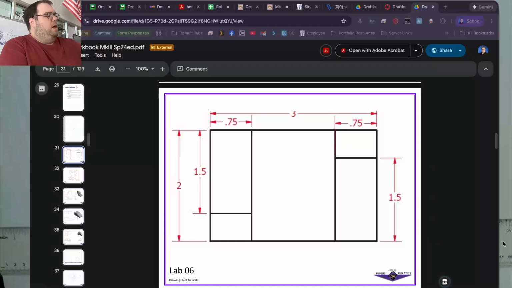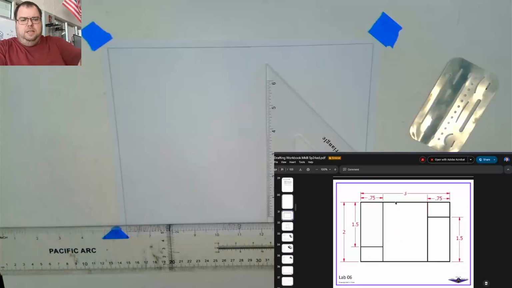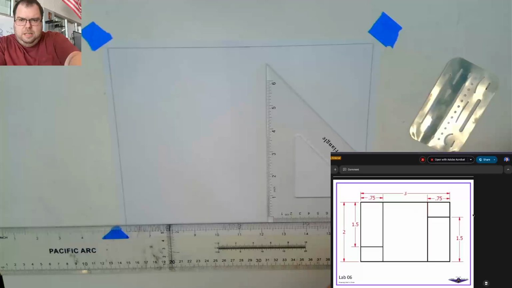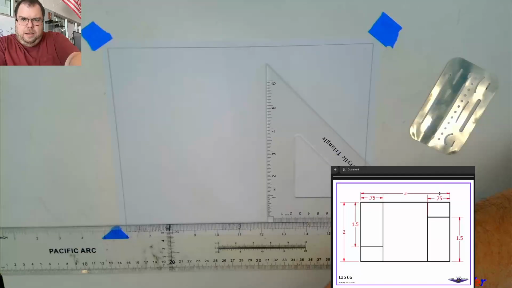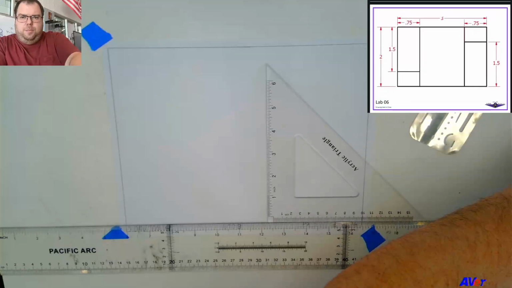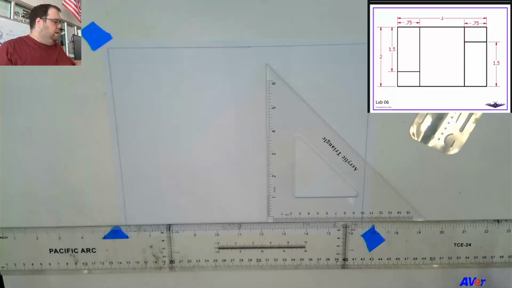So I'm just going to use my 45-degree triangle. It's a little bit easier to manage for this. And let's see. I'm going to take this. Let's shrink that down just a little bit. And here. And here. I'll move that up in the corner. Alright. So Lab 6 is going to take place here.